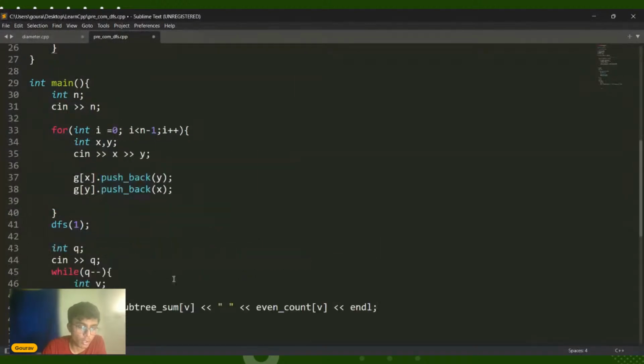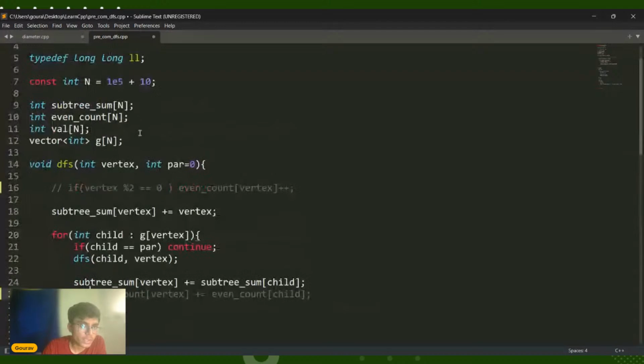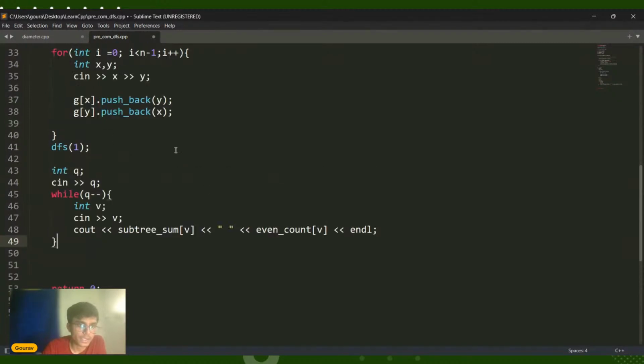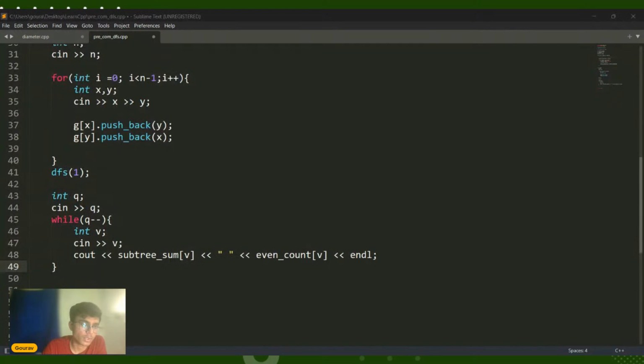So after you run this DFS algorithm, in this vector of subtree sum, you will have all these subtree sums pre-computed. So you can definitely just write subtree sum of b, and this will give you the answer. So this becomes O of 1 inside the Q. Okay. So this is how it is proceeding.